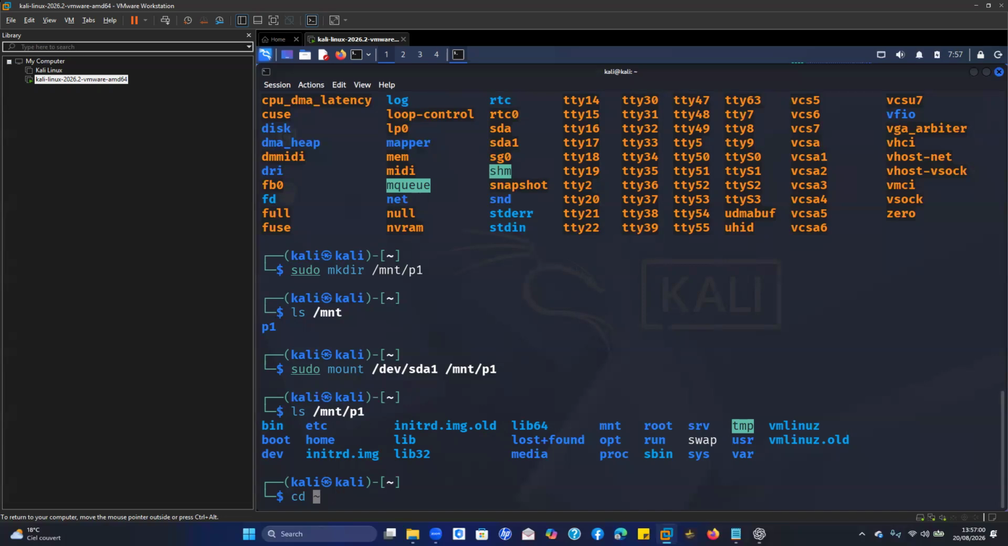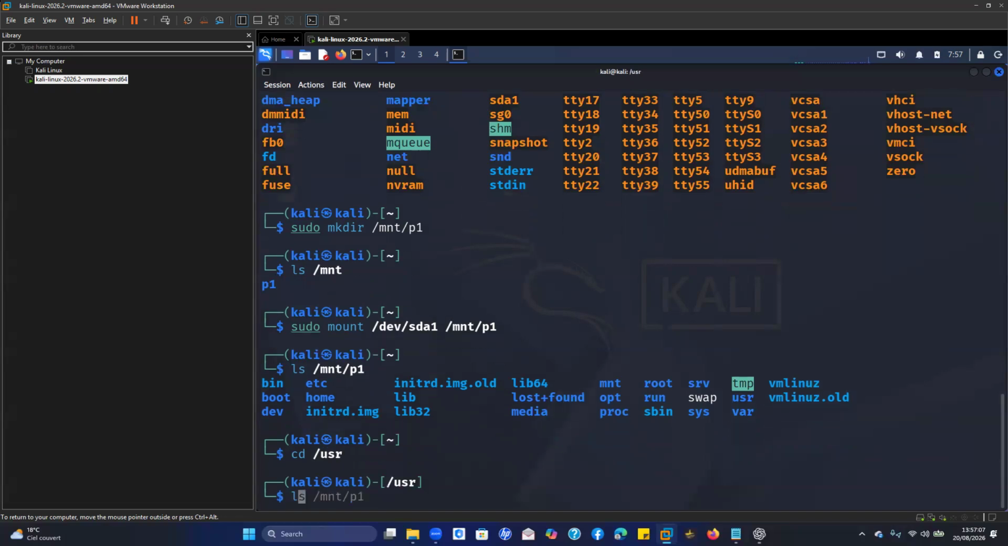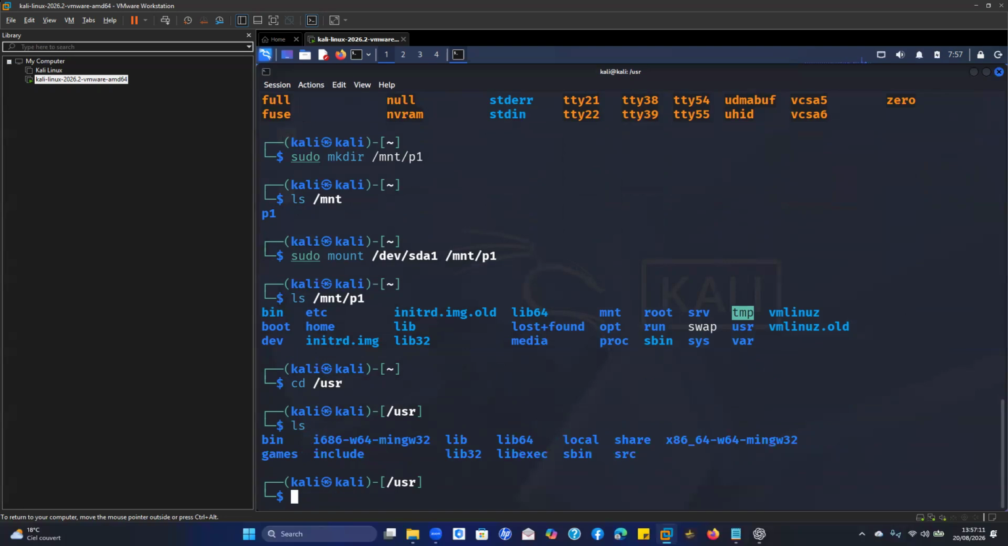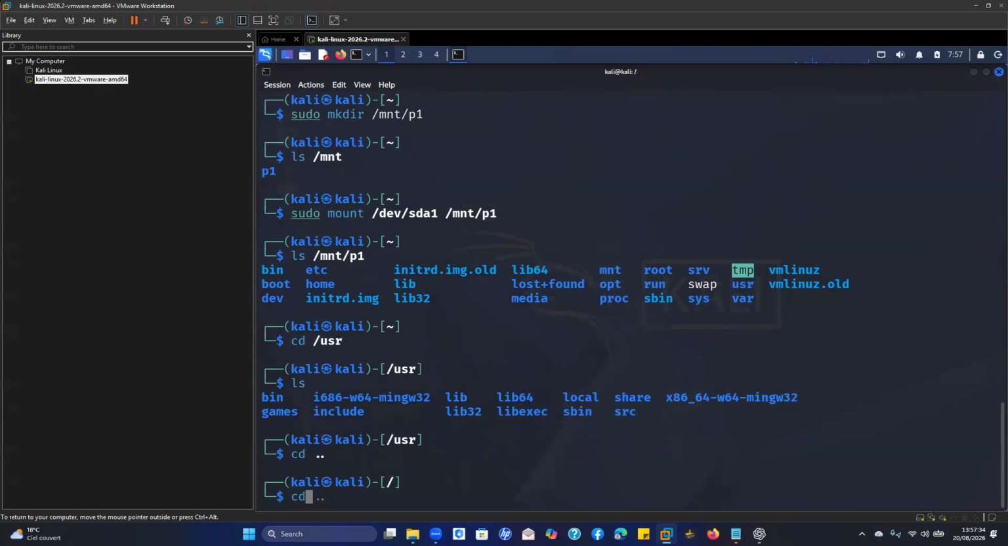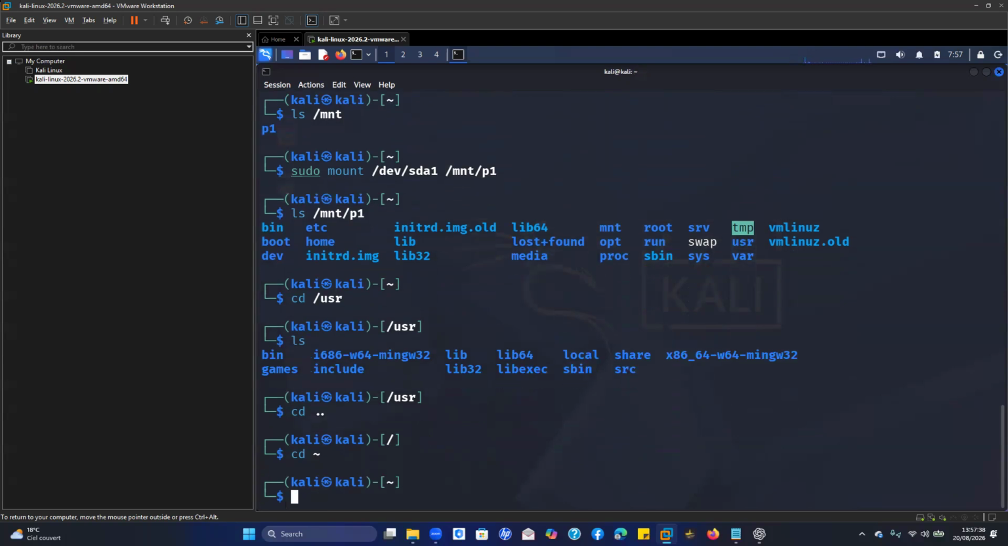So if we cd to /usr and press enter, and also run ls, here we have it in this location. We have the devices mounted on this file system tree. So let's go back, and also we can see the location, the path in the file system tree where we are mounting.